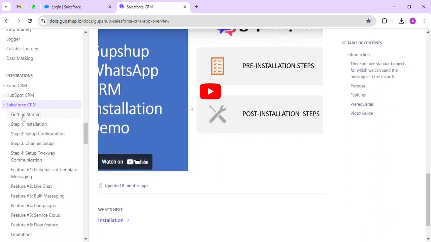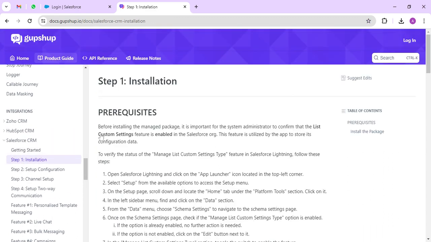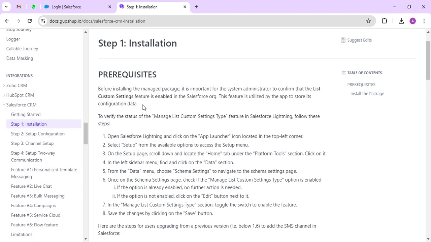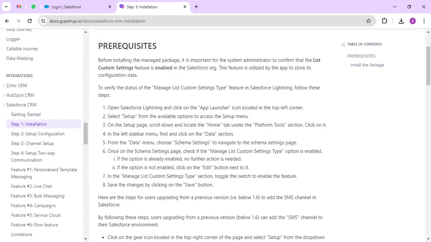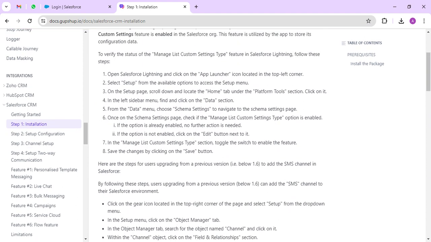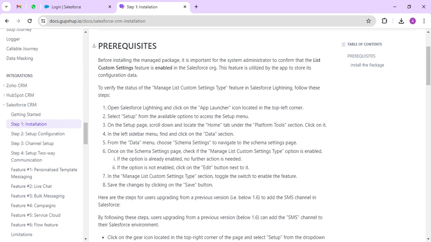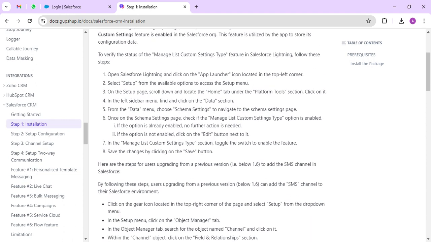Here we have mentioned the installation steps. Before starting the installation, you just need two things. One is a Gupshup account for the WhatsApp messages, and one Salesforce account, a sandbox account. These are the prerequisites. Anyone who knows how to use Salesforce will definitely know how to do these configurations.